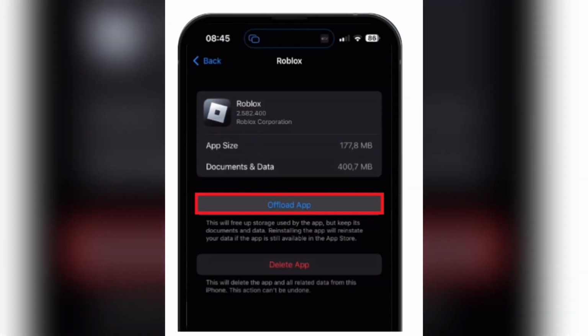Next, it's time to clear Roblox's cache. This often fixes problems where the app won't load or connect to servers. On iPhone, go to Settings, then General, then iPhone Storage, find Roblox, and tap on Offload App. This will remove cache data without deleting your game info. Then reinstall Roblox from the App Store.